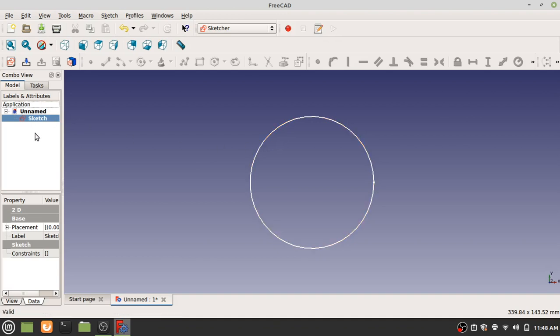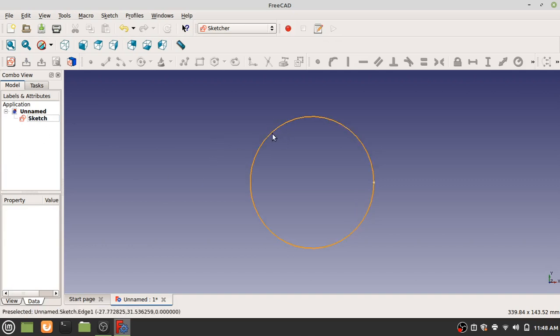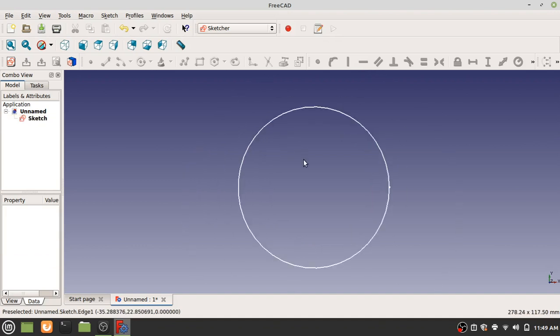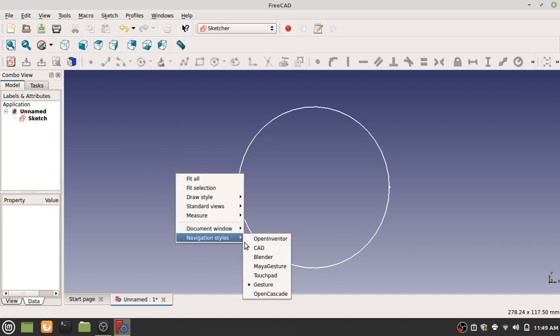Here it is. If you click on it once and press spacebar, you can hide it. If you press spacebar again, you can see it. If you click away, then it turns white. If you select it, it turns green. The scroll wheel zooms. While we're here, just make sure that you have the right view navigation style. Right-click in the purple space, Navigation styles, and make sure that says gesture before we move on. All right.